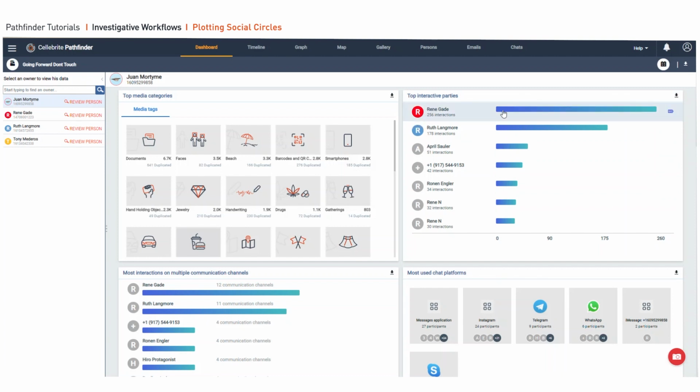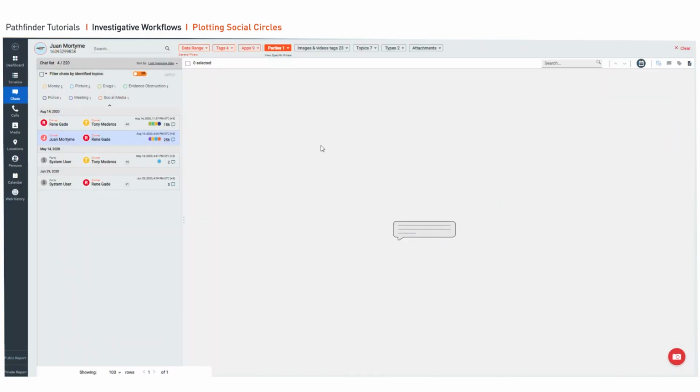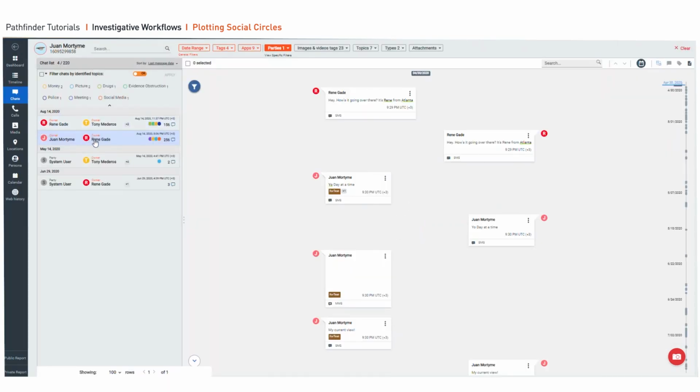So we're in dashboard view, we can click on go, and that is going to lead us to the top interactive parties widget, where we can review the owner's main connections and the number of interactions they had with one another. When in the chats view, you will see that there's a thread of chats between the owner of the party you choose. In this case, we see Juan and Renee.